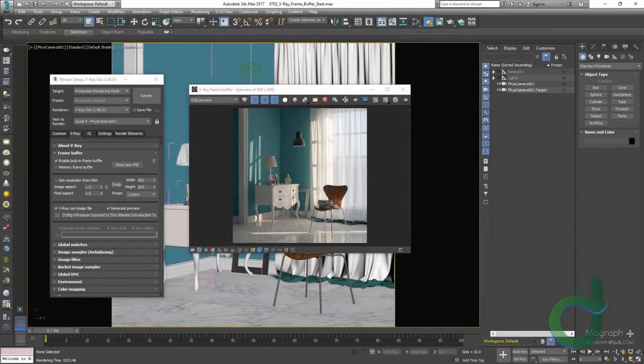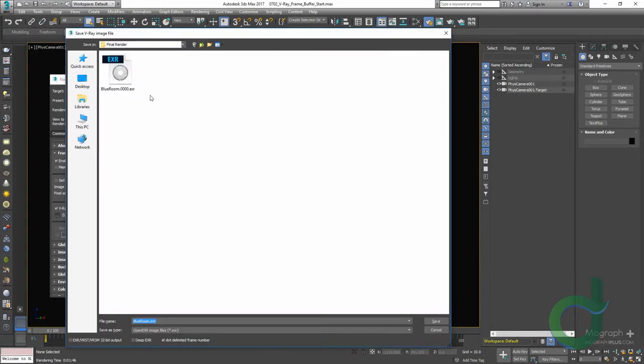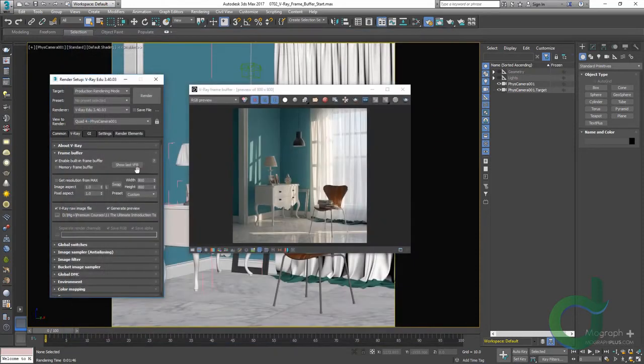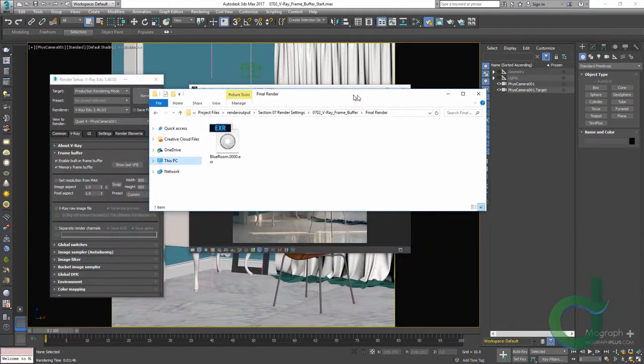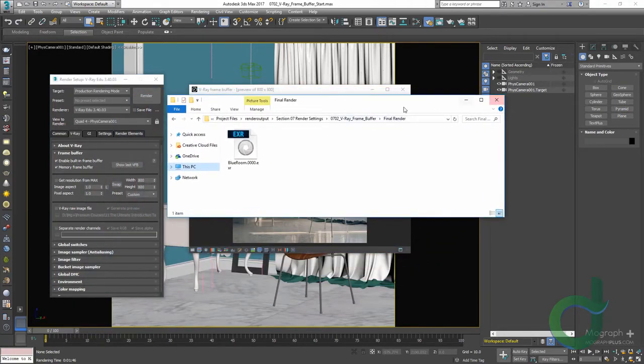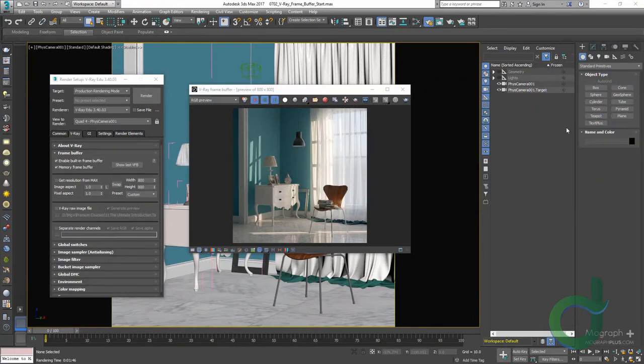Now that the render has finished, if I open up the folder that we saved the render to, we have an EXR file containing the beauty pass and all the render elements that can be extracted later on, and we discussed this in the render elements lesson. For now, let's disable V-Ray raw image file and enable memory frame buffer. If you want to save out all the render elements into separate files or images, you can enable separate render channels option. For this to work, you need to have memory frame buffer enabled.